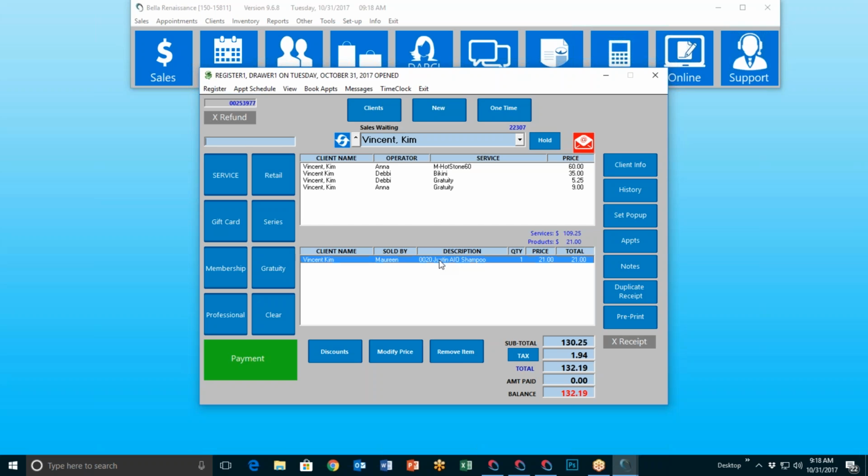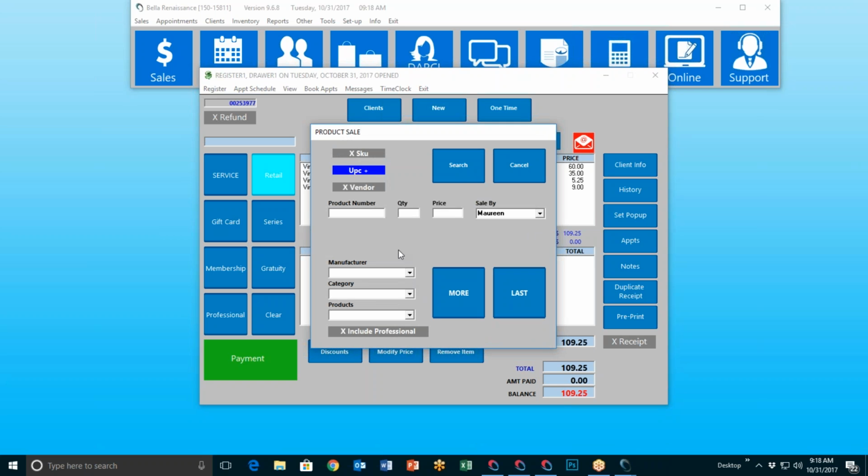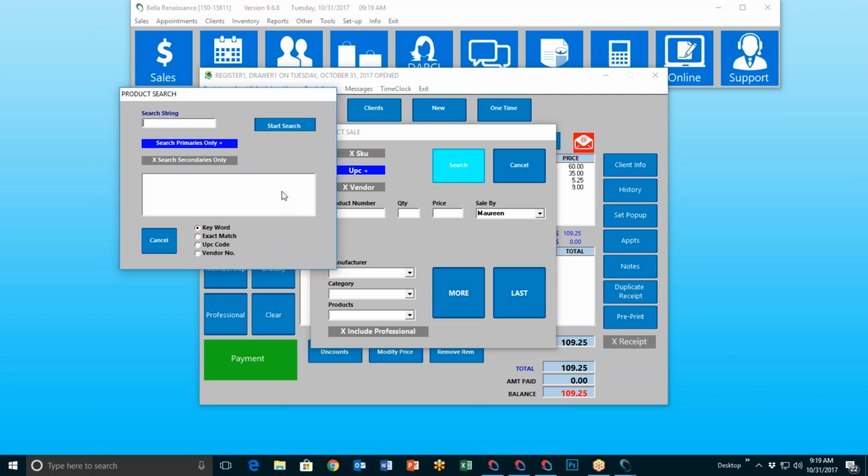Or maybe not. Let me click on that and remove that item. Maybe I didn't know the SKU number, and I don't have a barcode scanner. So I press the retail button, and now I can look a product up. I can look it up by SKU or UPC or vendor, or I can pull up a manufacturer and go to the category and then look through all of my products under that category and manufacturer and choose the one I want. Or, probably the simplest way, I can just hit search and put in a string like Justin, enter, and find every product that has that word in it. Watch what happens when I put in shampoo. A whole lot more products appeared.